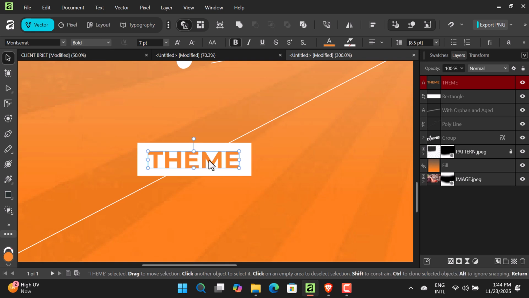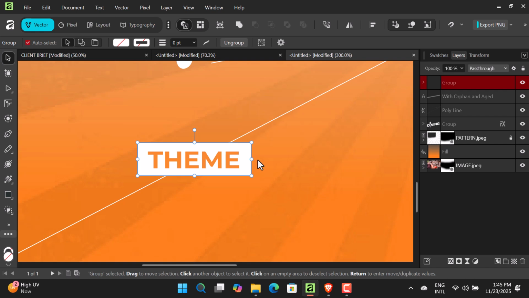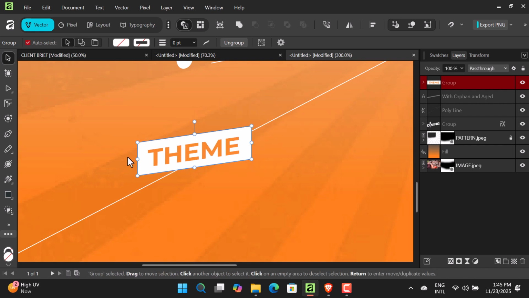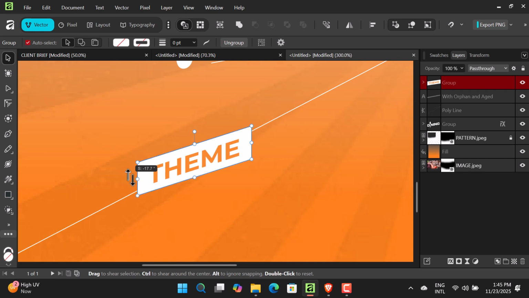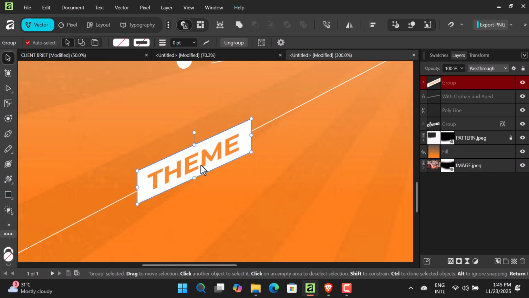I'll just select all of them, then group them. Control G, then let's queue them. Let's queue them like that. Yeah, and put them right here. Let me rotate it a little bit.